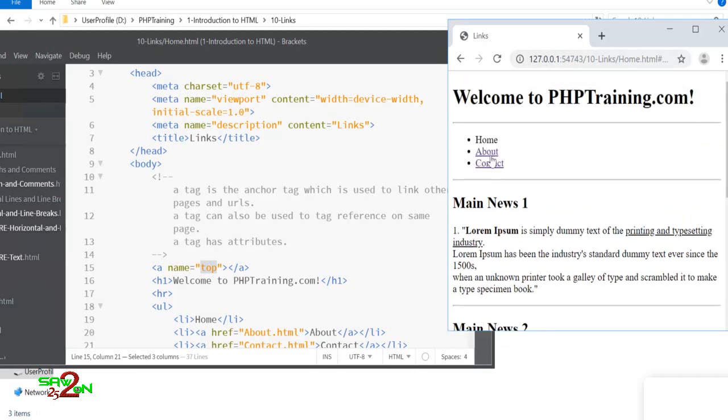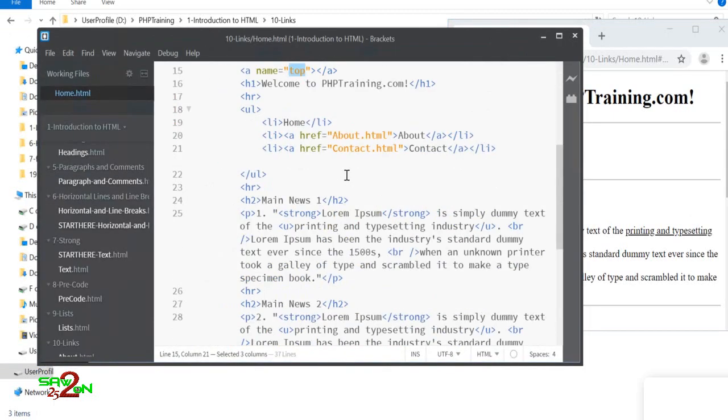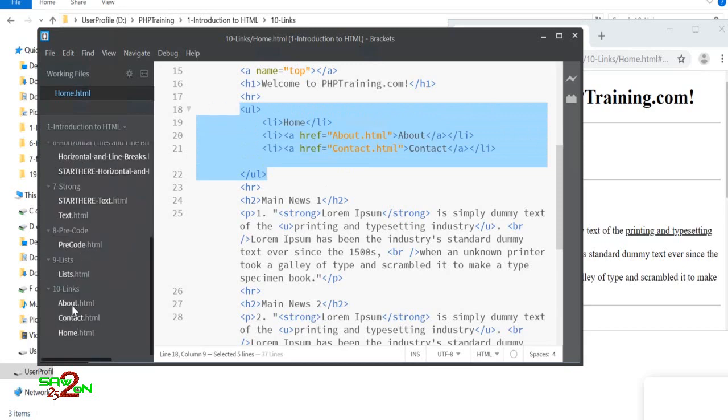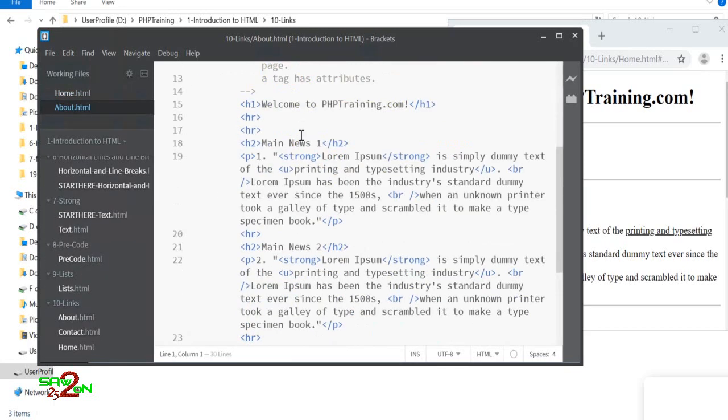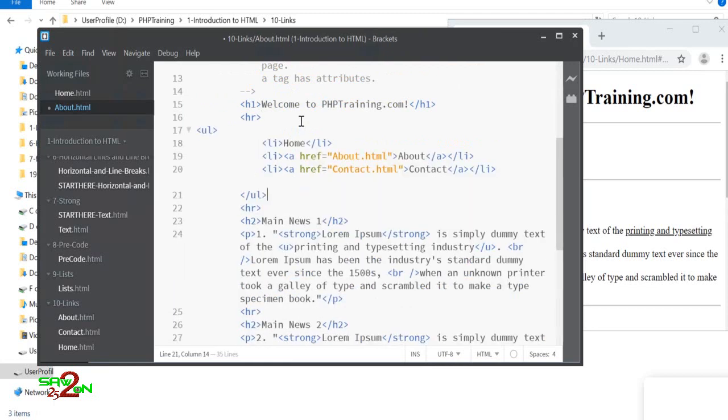So let's close off the about and contact page. You just have to copy these links, go to about page. Okay, in the about page you don't want to have a link for an about, just to mention that when you are in the about page you want to have link for home and contact, so you know you are in the about page, right?